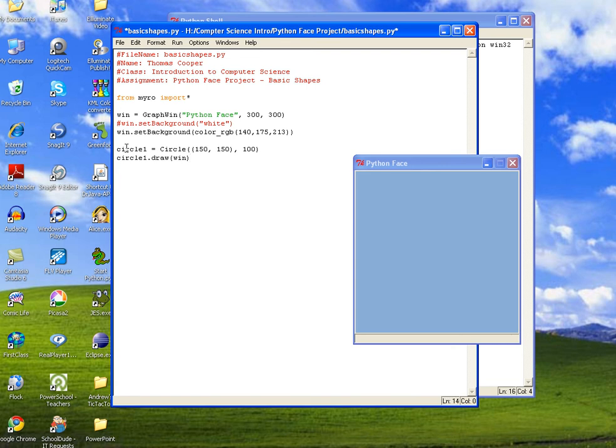I also might want to change the color of my circle, and I can do this either to the outline of the circle, or I can fill the circle. So let's change the color of the circle. We'll type in circle 1 dot set outline, and we'll change the circle to red. You could also do black, which would be very traditional, or you could do a dark blue if you knew the red, green, and blue values.